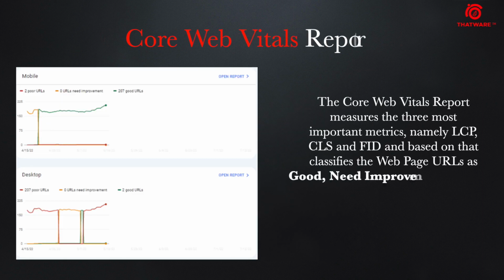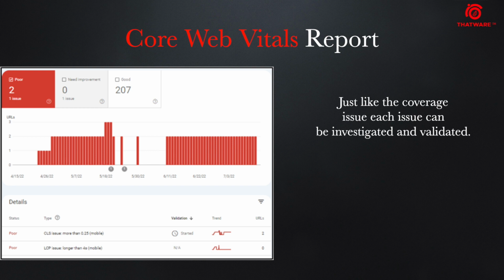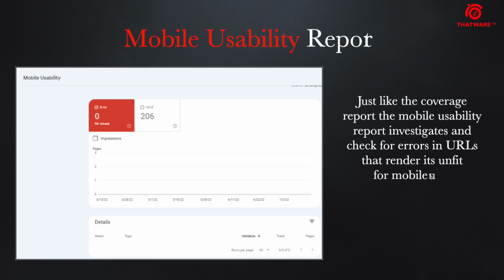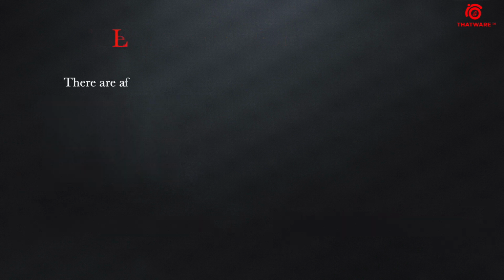Then comes the core web vitals. The core web vitals can give further details and specifications regarding the factors which can hamper your core web vitals. And lastly, the mobile usability can show you how many mobile pages are valid and how many mobile pages are having an error. Then there come the legacy tools.